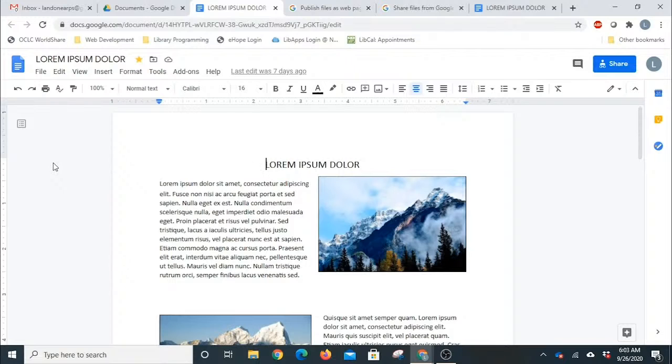So publishing to web is good if you have like a research document that has a whole bunch of links that would be pertinent to a whole lot of people that could be anywhere all over the world. That's why you would publish to web. Sharing is more about collaboration. Publishing is more about just getting information out to people.